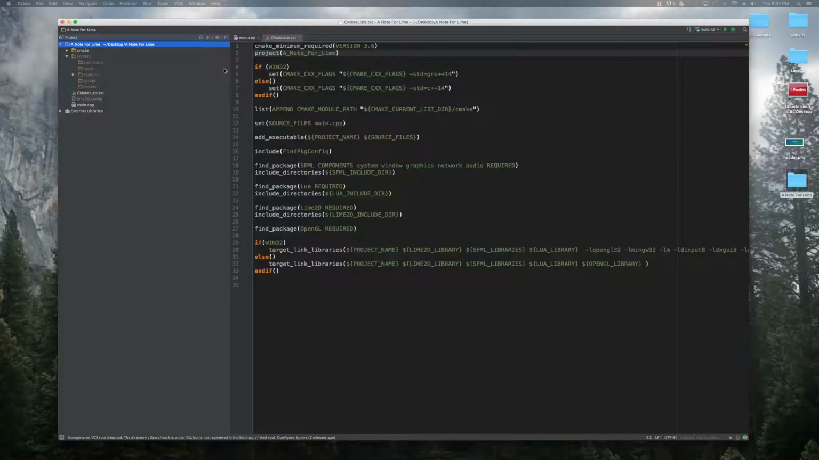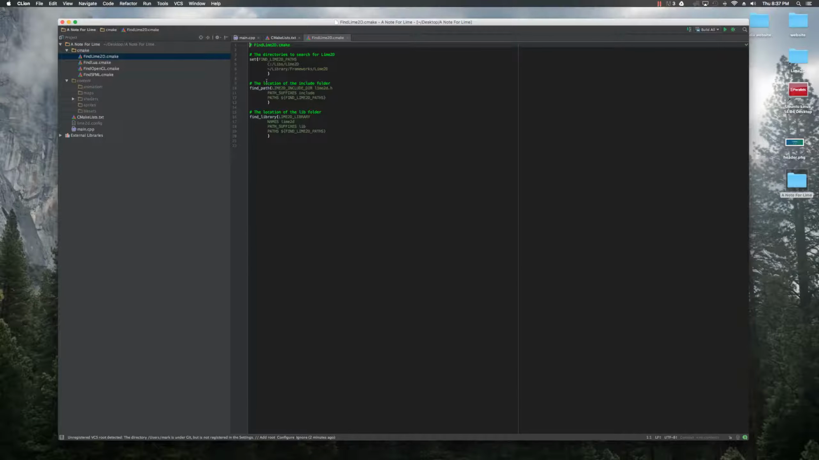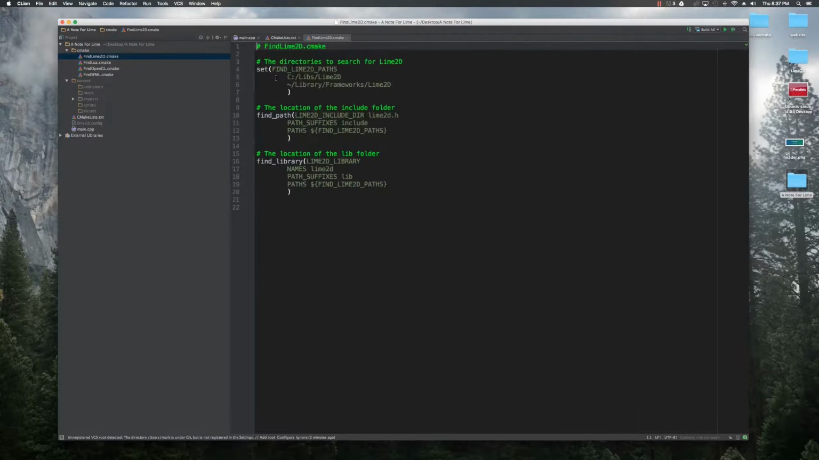If it fails because it can't find includes or it can't find something that it's looking for in here, it's most likely because the path to your libraries is different. So for example, in FindLime2D.cmake, I made this file. You should have it too. If you put Lime2D somewhere that's not here, if you're on Windows, or here if you're on a Mac, then it's not going to be able to find it, and CMake's going to give you errors.